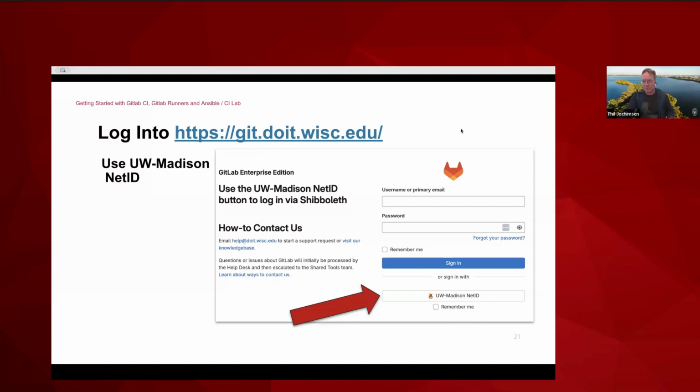All right, so folks, if you head to git.doit, you want to click on that one for UW-Madison NetID. Again, that's going to give you the NetID password prompt and then your MFA Duo prompt as well. So just ask the question. If anybody has an issue with this, please put it in chat. We'll either wait a second longer or see if we can specifically help you out.